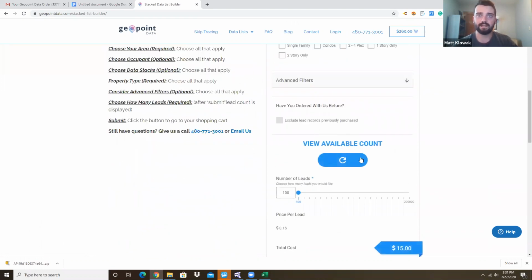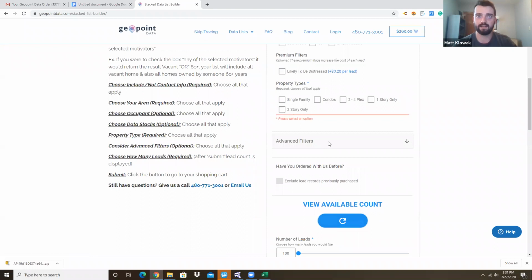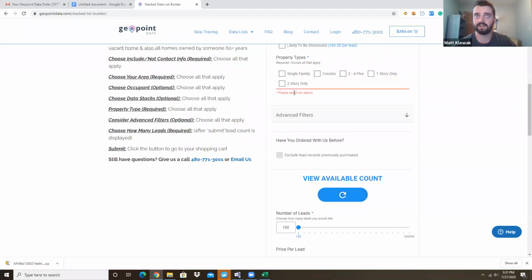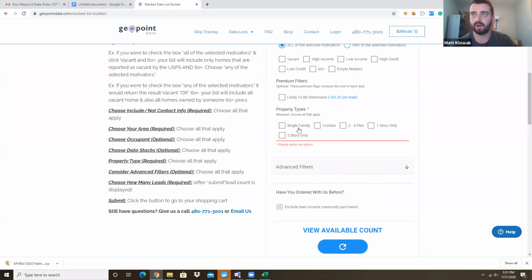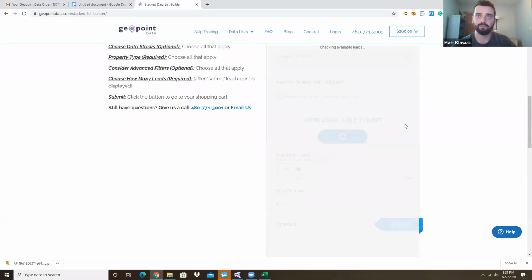So I'm just going to see what the count is currently just in Dallas on the absentee. And as you can see, I clicked this and it did not work. It's because I did not select a property type. You need to select at least one property type. So I'm going to click single family. And then I'm going to view the available count.